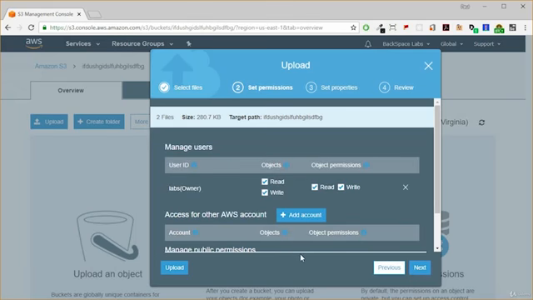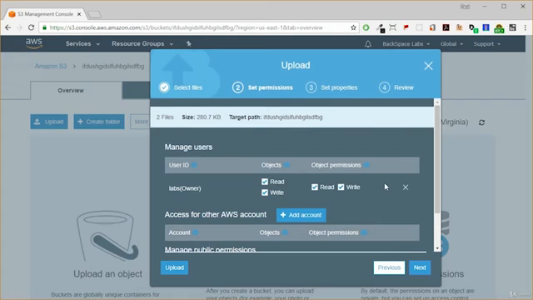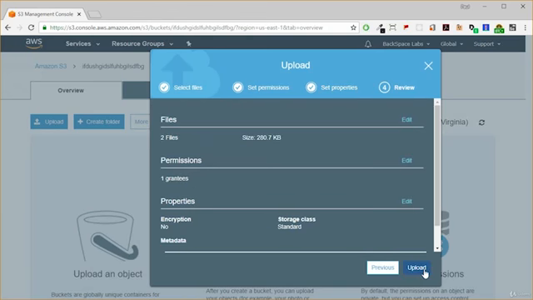We can see here we've got the same sorts of questions about permissions. We're going to leave it as do not grant public read access, just the same as we did on the bucket. We want to keep everything private here. So we'll click on Next. We've got a selection for storage classes. We're going to leave that as it is. Further on in the course, we're going to learn more about the different types of storage classes and the benefits of those. But we'll leave that as it is, and we'll click on Upload.